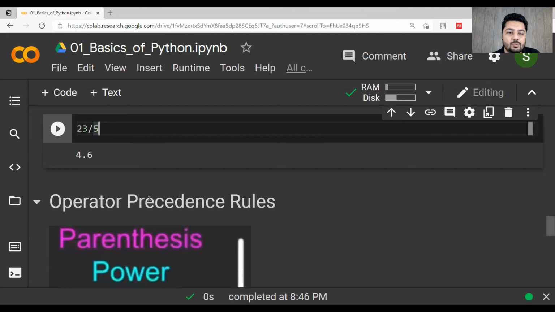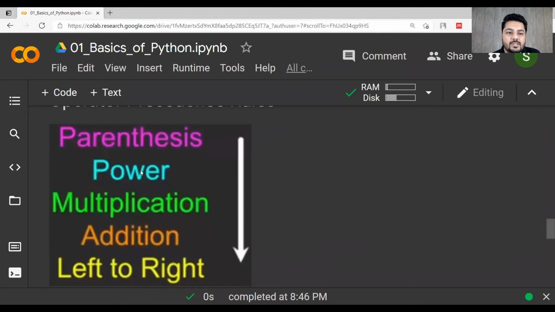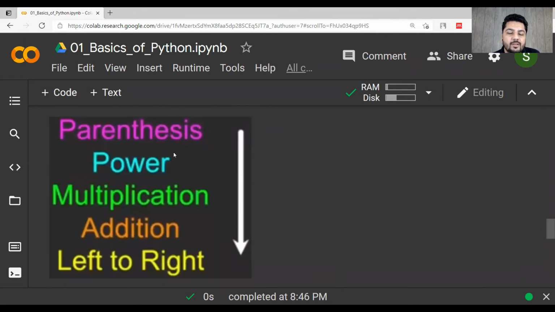Now, operator precedence rules. This is the precedence rule: first the parenthesis is given preference, then power, then multiplication, and addition, left to right, will be done at the end after the addition is done. So let's see.